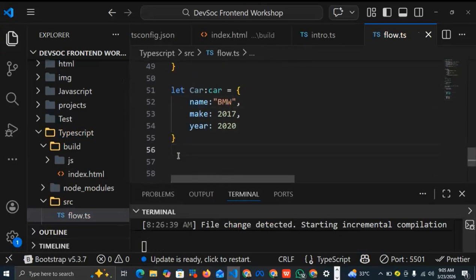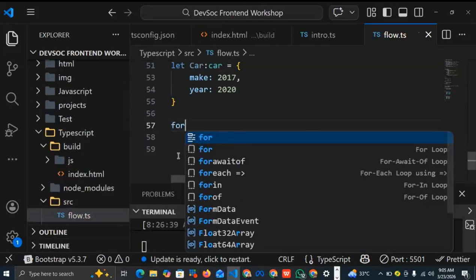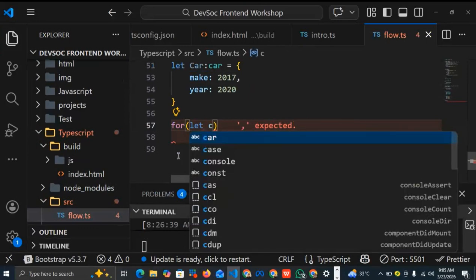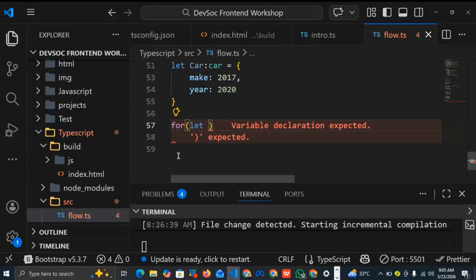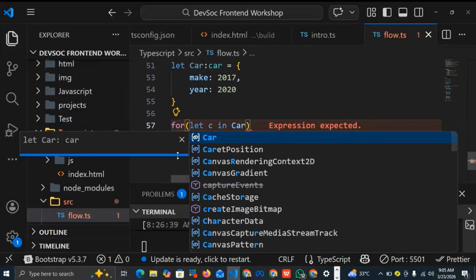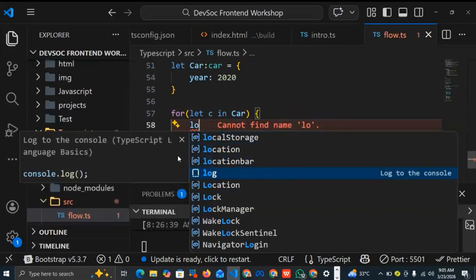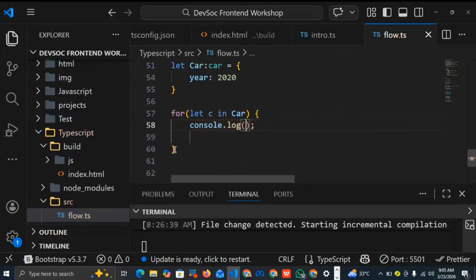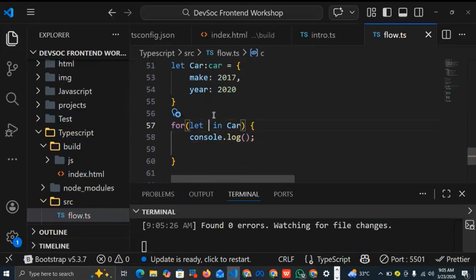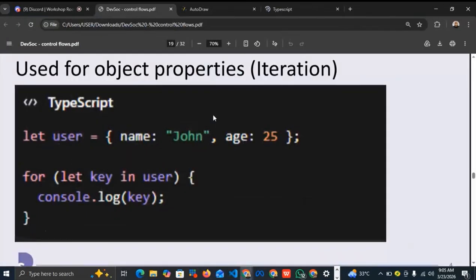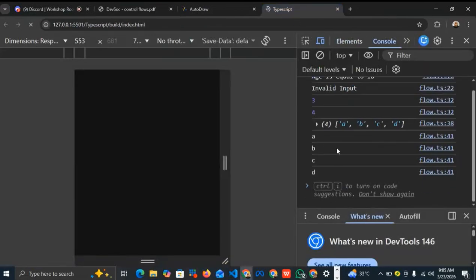Alright, so if I iterate through this, I can say for let C in car. It will run through it, log, or let's say key. Since we are running key, it makes sense. So I say let key. So if I print the key, you see that it will be printing out the keys for me.